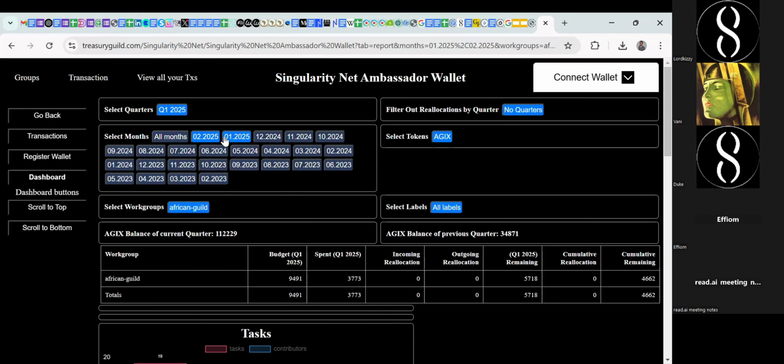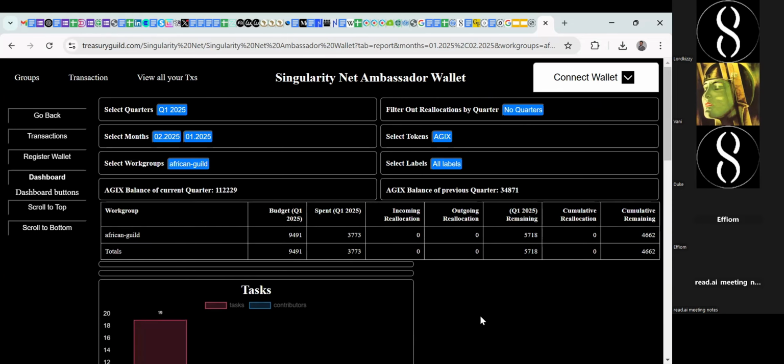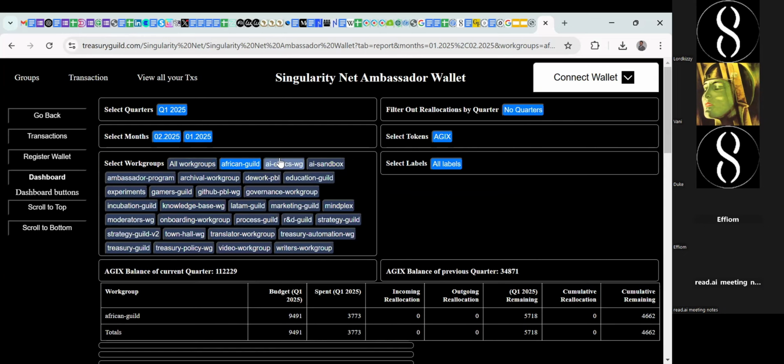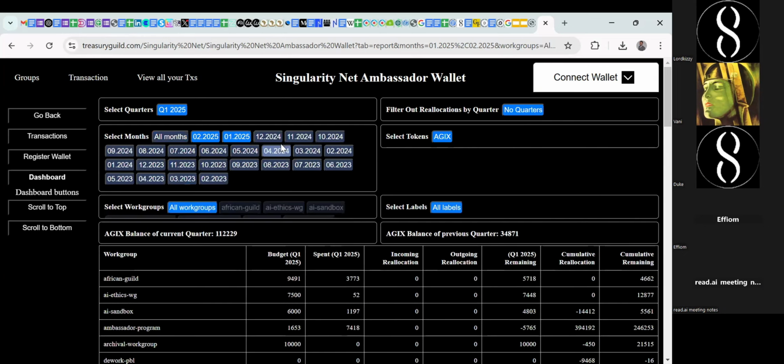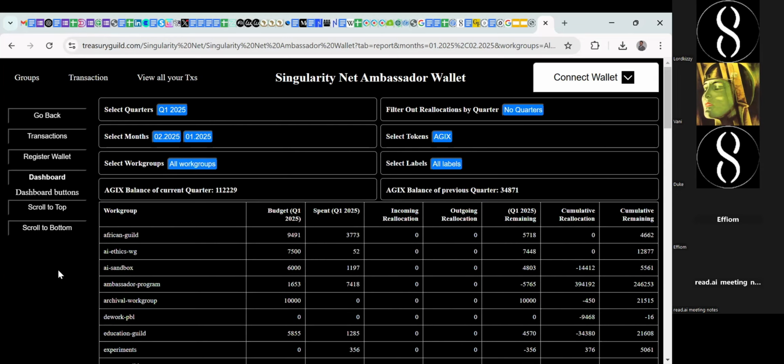This comes in really handy so that you know how much you have left. For example, in the African Guild, all we have left is 4,662 AGIX. Now, it would not make sense, right, that we fund any project that exceeds this amount, right? And so we would have to be very diligent in our operations so we do not exceed this, right? You find out that at the end of the quarter, some work groups are in deficits because they have exceeded their budgets for the quarter. So it's as simple as that.